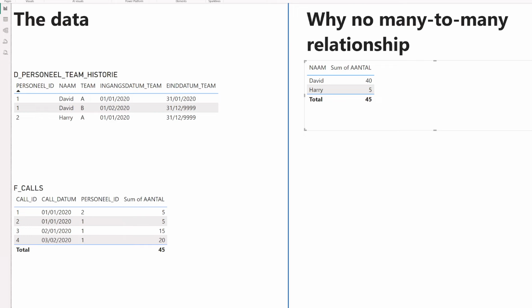So let's add team into this visualization. And voila, Power BI doesn't know which team these 40 calls are a part of. So you will simply get a duplication of records. And it also shows the wrong total. Well, not the wrong total, it's the right total, but well, you get my drift. So this is one of the reasons why I am in general not a big fan of many-to-many relationships between dimension and fact tables.